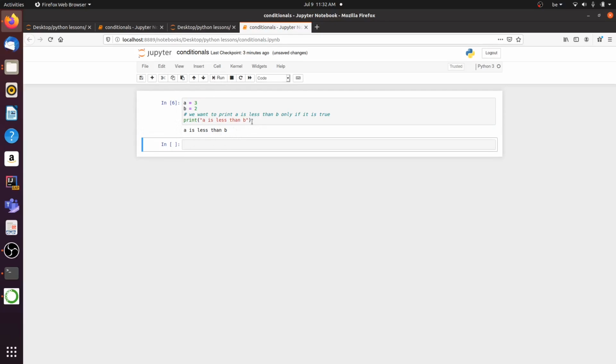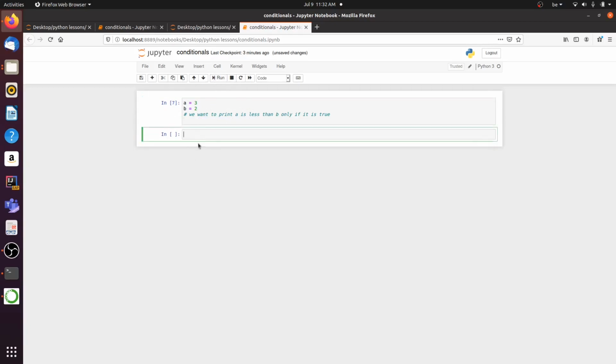But I don't want it to work like that, so I'm gonna delete this right here and run this cell again. And now let's make this work. I want to ask Python to print A is less than B only if A is really less than B. So I'm gonna give A the value of 1 as before, and this is something new. I didn't show you this in the old video.